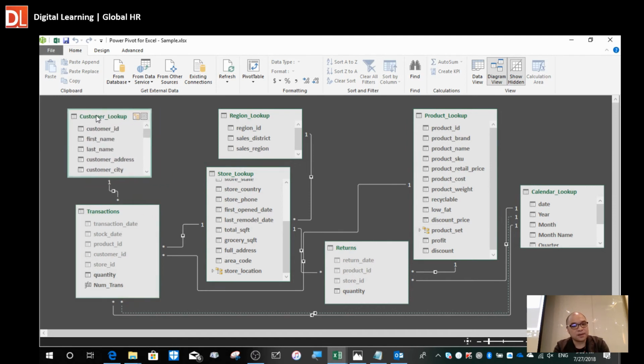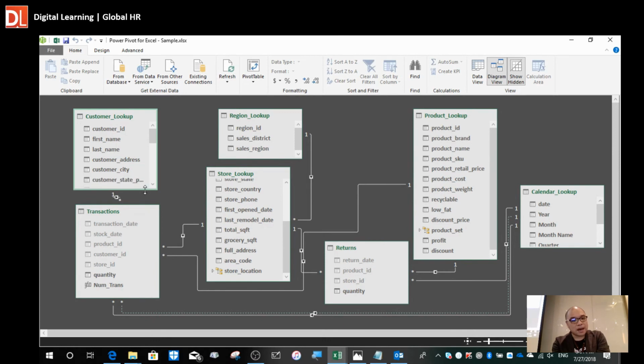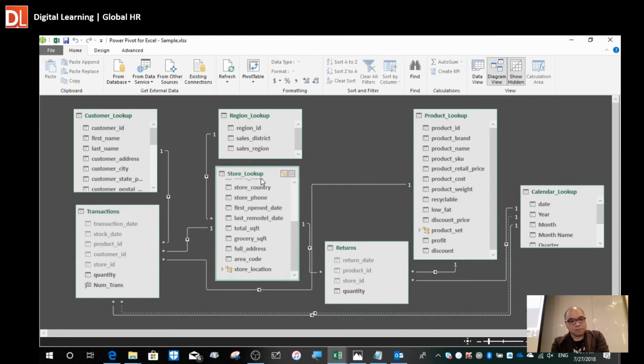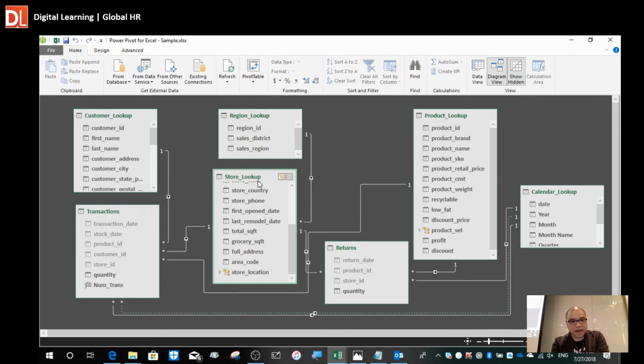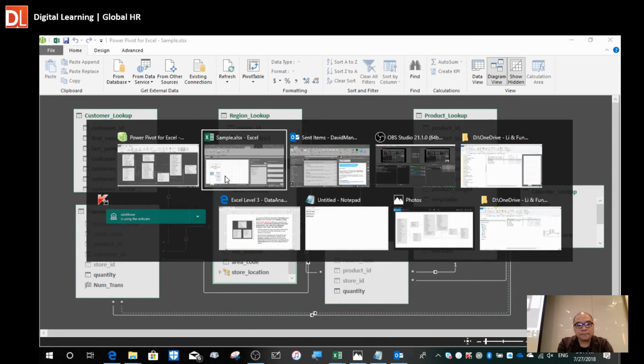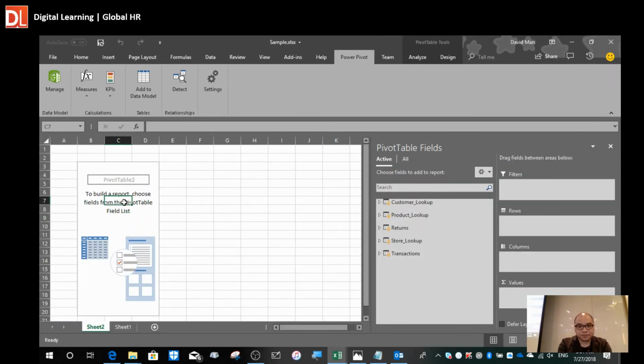And for the customer lookup, customer is upstream, right? That means we can make use of the customer lookup to do some calculation and filter the transactions. At the same time, we can use the store lookup to do some filtering for doing the calculation for the transactions as well. So let's just have a look at the calculation. Alternate tab, back to the table here.